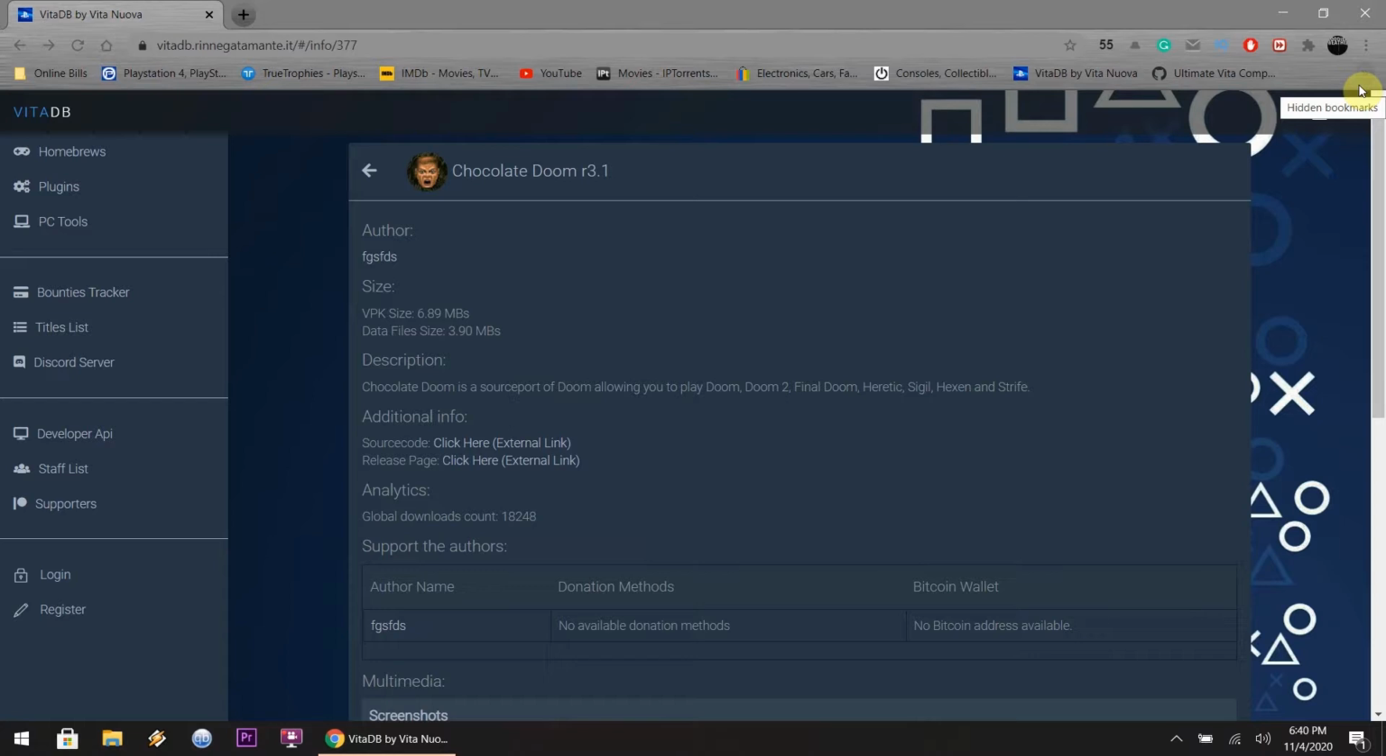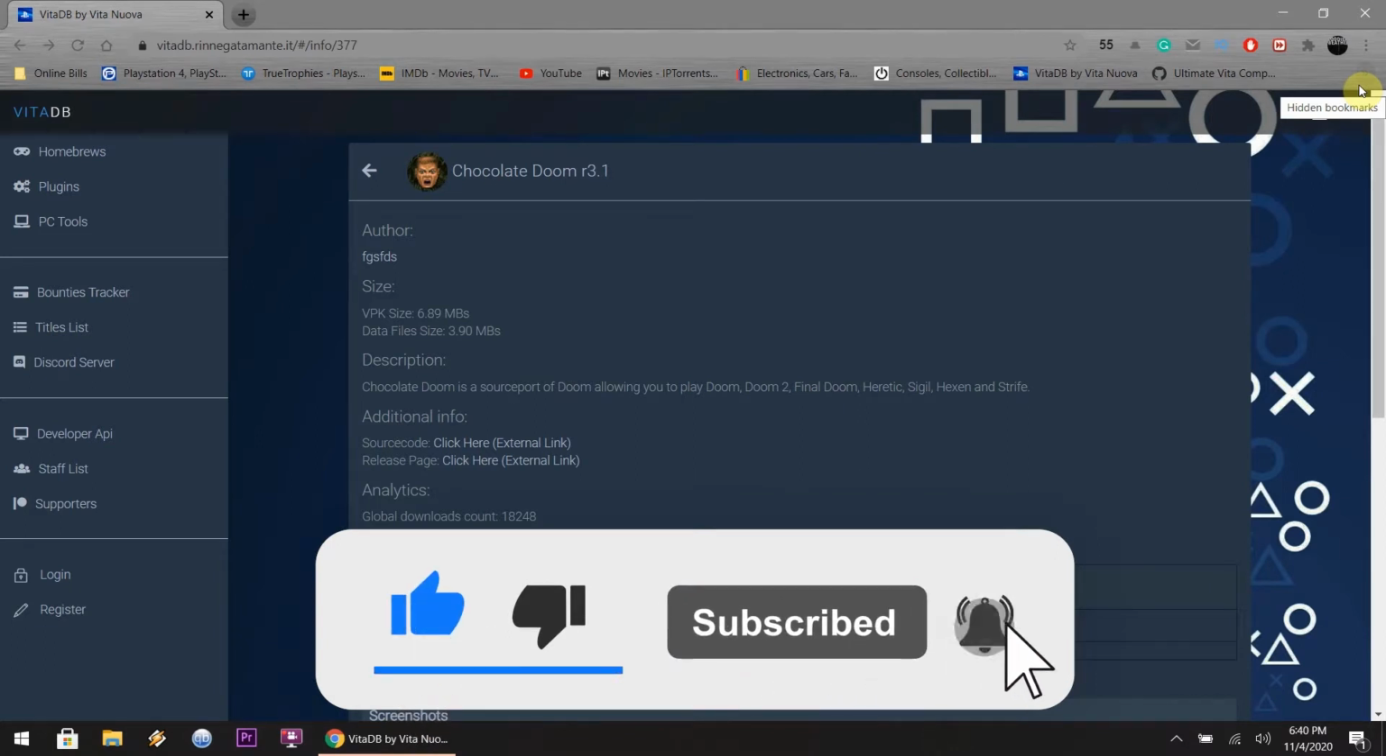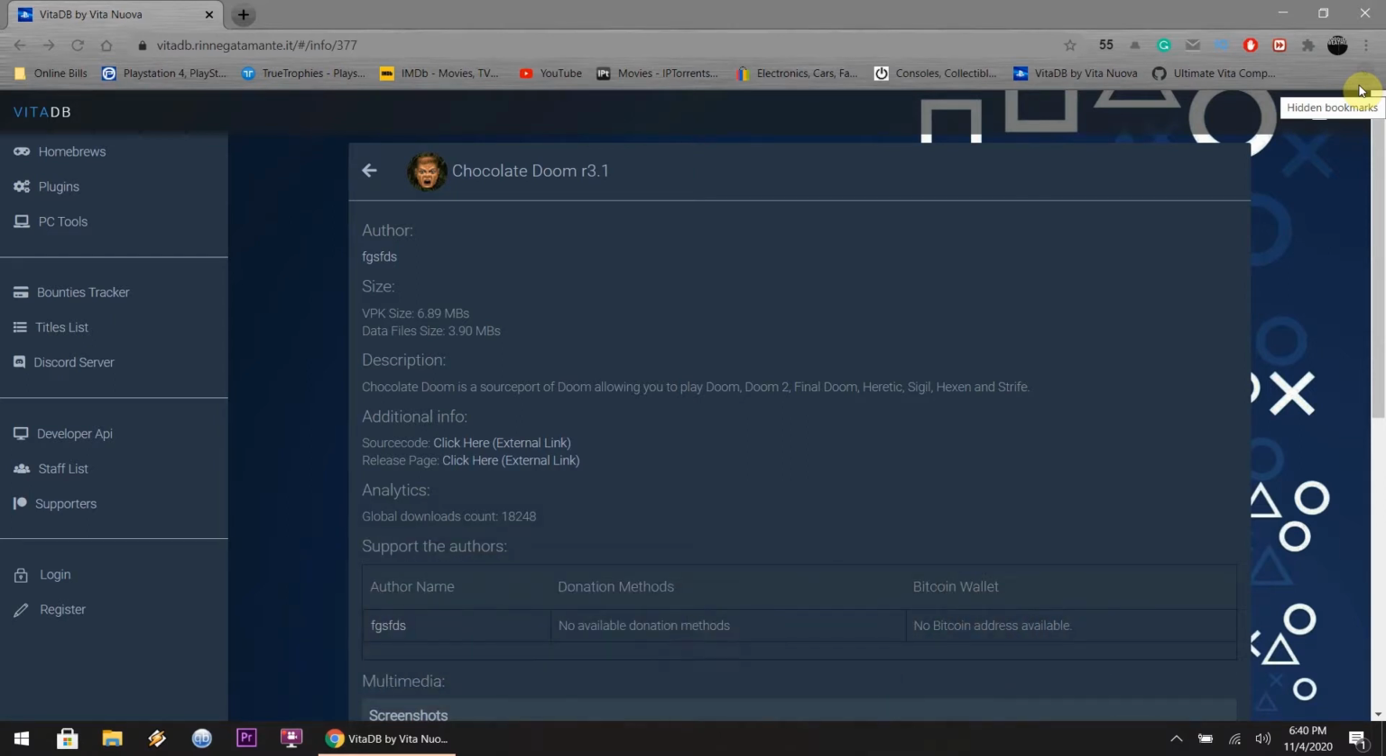This time it's for a port called Chocolate Doom. What you can do with Chocolate Doom is you can play Doom 1, 2, 3, which is pretty much Final Doom, Heretic, Hexen, Strife, which I've never heard of before, but I'm going to show you how to install this on your PlayStation Vita.